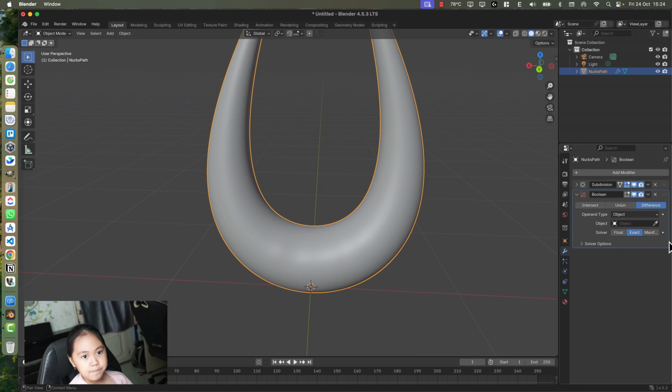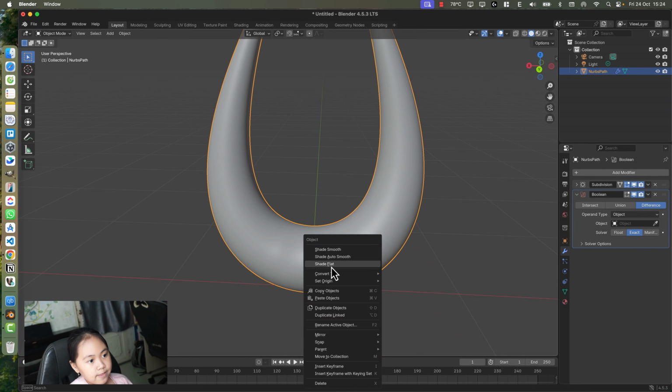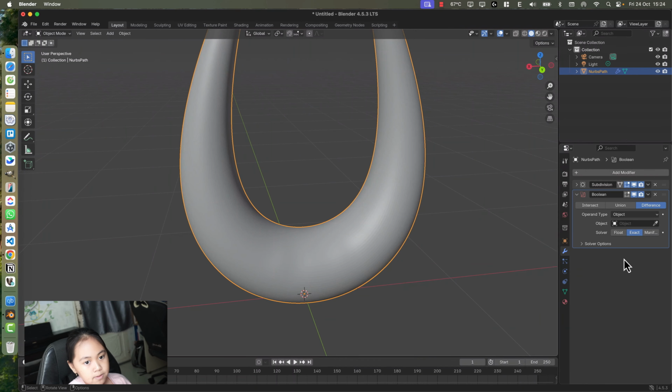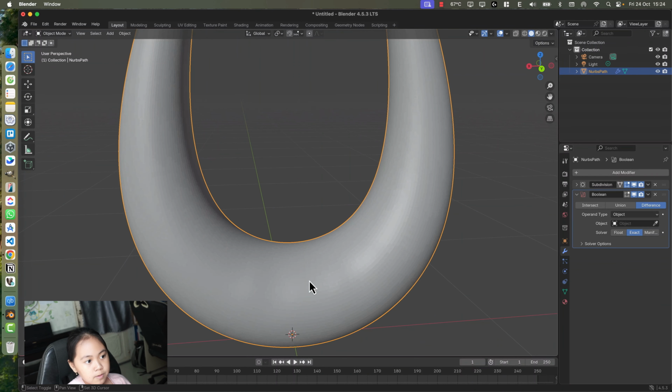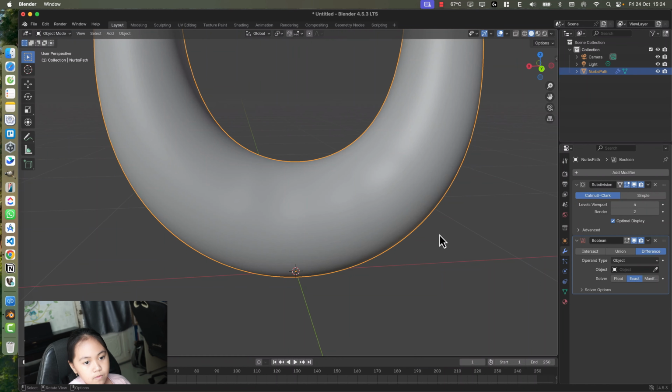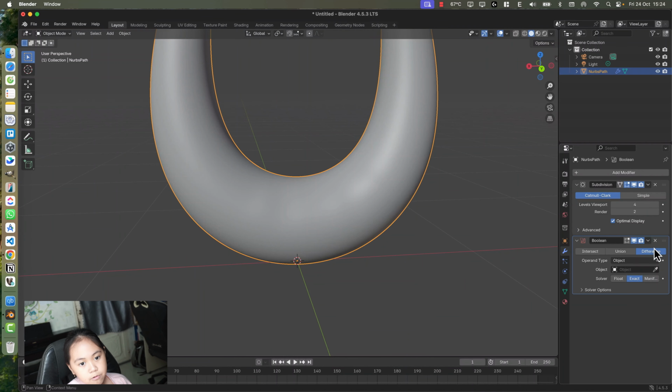And it does nothing. Literally nothing. The reason why, let's just shade flat this. Make sure you shade flat it because I found out there's some problem with the Boolean if you shade smooth it. So just increase this to like 4. Yeah, pretty good. Okay, so now nothing happens because literally we have nothing to Boolean with.